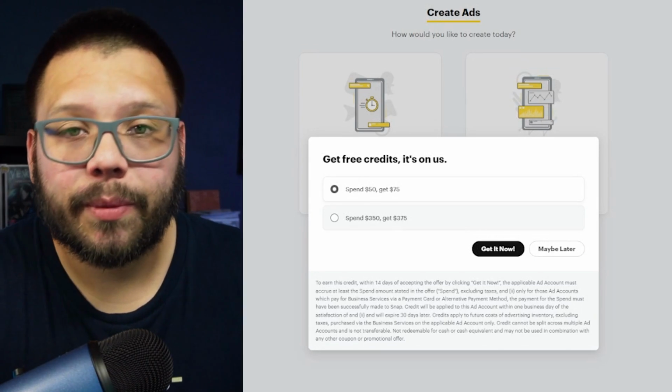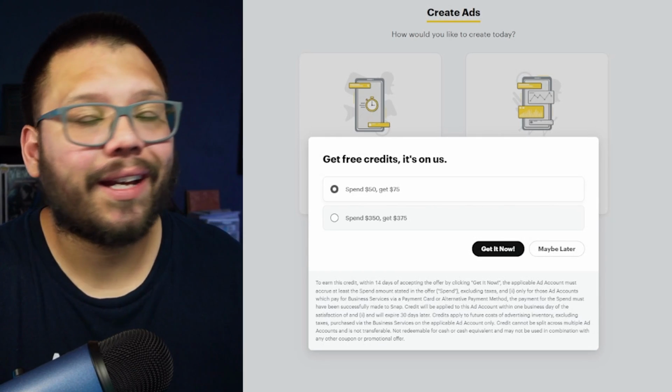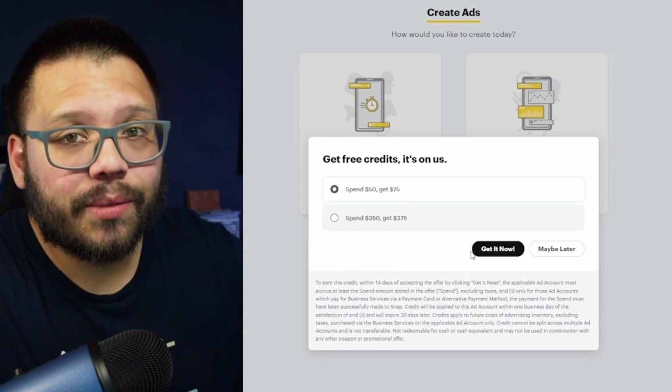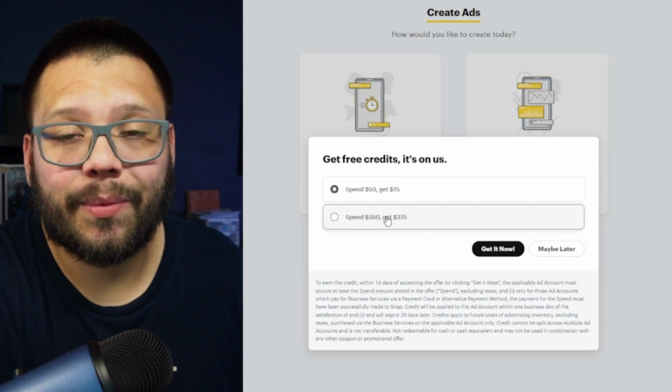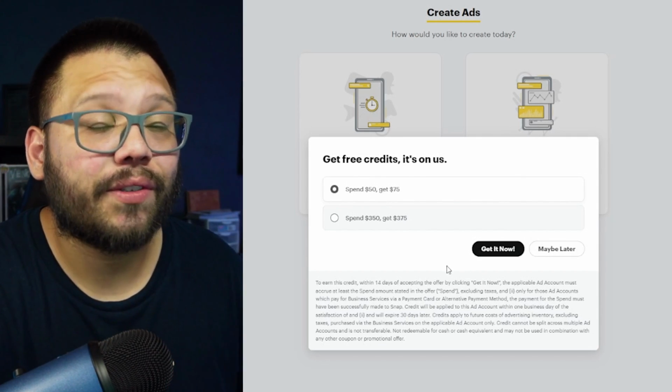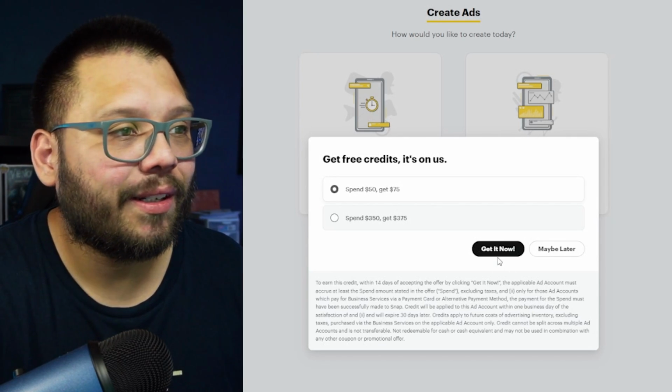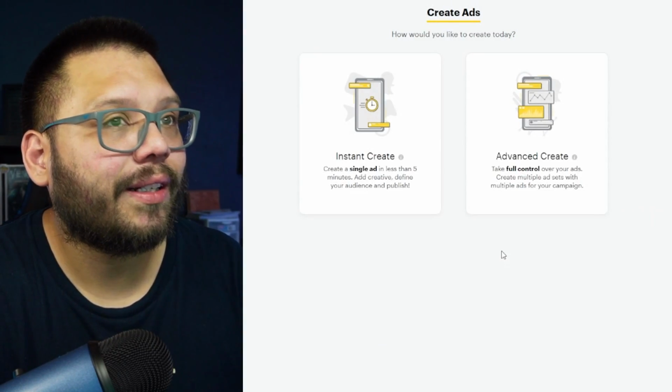And then after we create our public profile, the next thing we have to do is create our ad. Now we're actually going to create the ad. Right now, they're actually running a pretty cool promotion that if you spend $50, you get $75. And if you spend $350, you get $375. I'm actually going to go with the $50 because that's going to help out a lot. So I'm going to do get it now. And I guess the offer is just applied to my account.